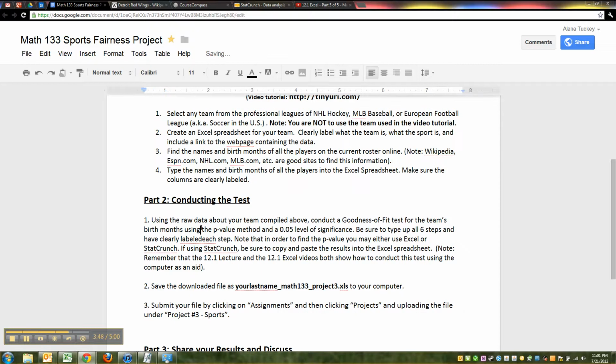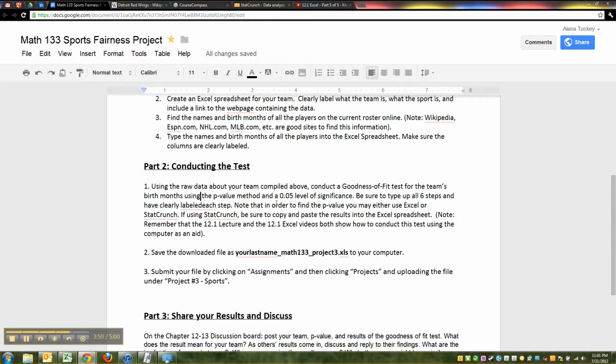Using that raw data about my team compiled above, I have to conduct a goodness of fit test for the team's birth months using the p-value method at a 0.05 level of significance. Be sure to include all steps and clearly label each step. Note that in order to find the p-value, you may use either Excel or StatCrunch. If you are going to use StatCrunch, make sure you copy and paste the results into the Excel spreadsheet.